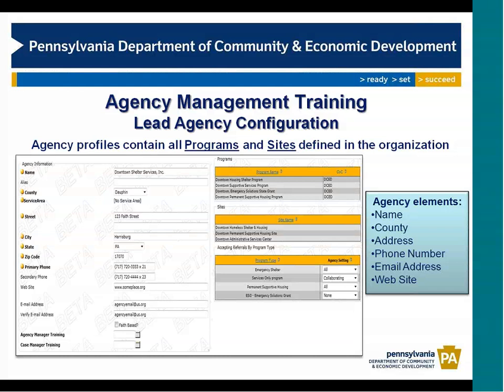As you see there, we've also added a referral tool, accepting referral by program type tool, and we'll talk about that briefly at the end of this section.